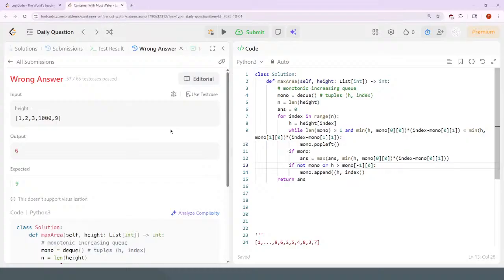1000 can go to 1, which gives you 1, 2, 3. 1000 going to 2 gives you 4, so it pops out 1. 1000 can go to 3, that gives you 3. So it maintains 2, 3, 1000. 9 can go to 2, and that gives you 6. 9 can go to 3, and that gives you 6. 9 can go to 1000, that gives you 9. Because it's 6 and 6, you don't pop. You never check that 1000 goes to 9.